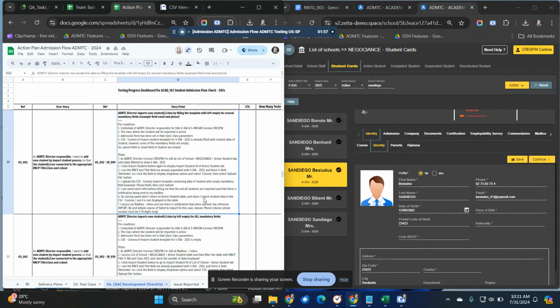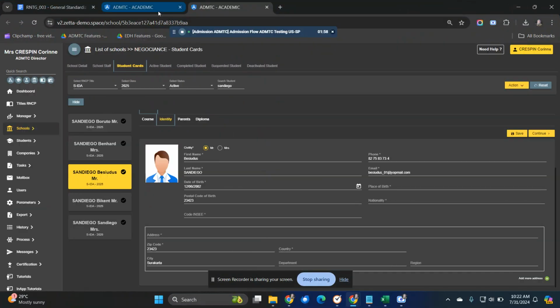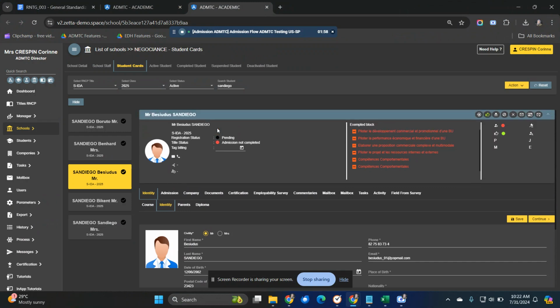I should receive the notification, important N2, and there are the detailed reasons why the file failed to import, because I'm not filling the mandatory field in the CSV. But yeah, I successfully imported the student that has not completed the mandatory field.